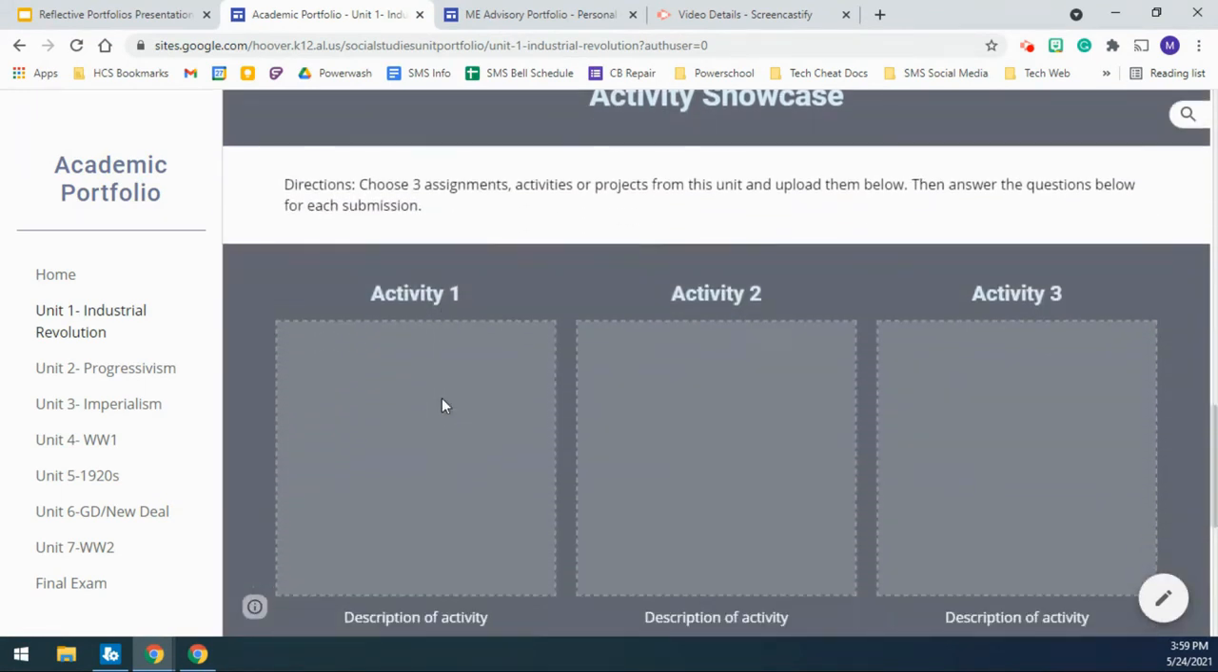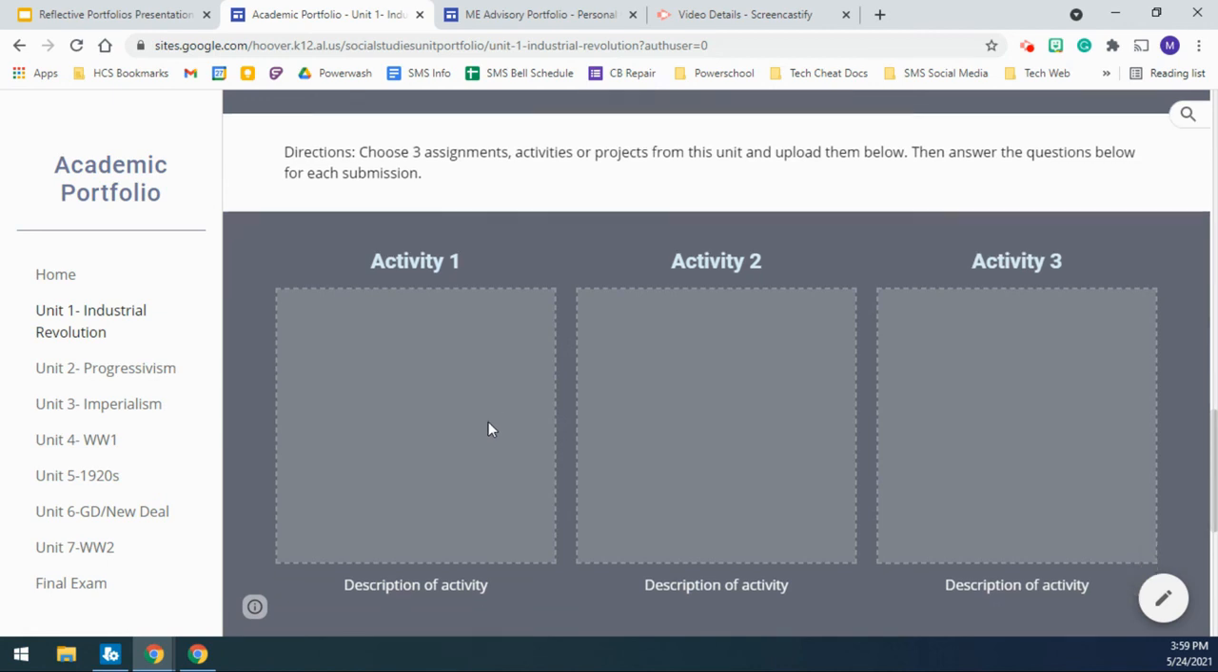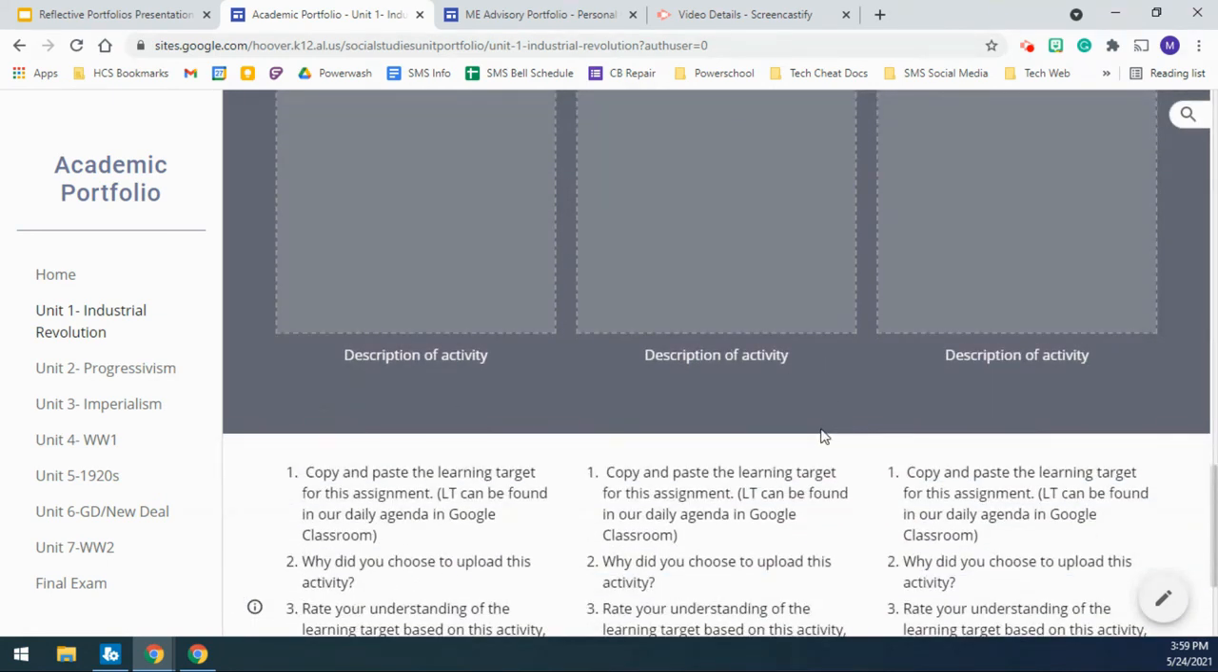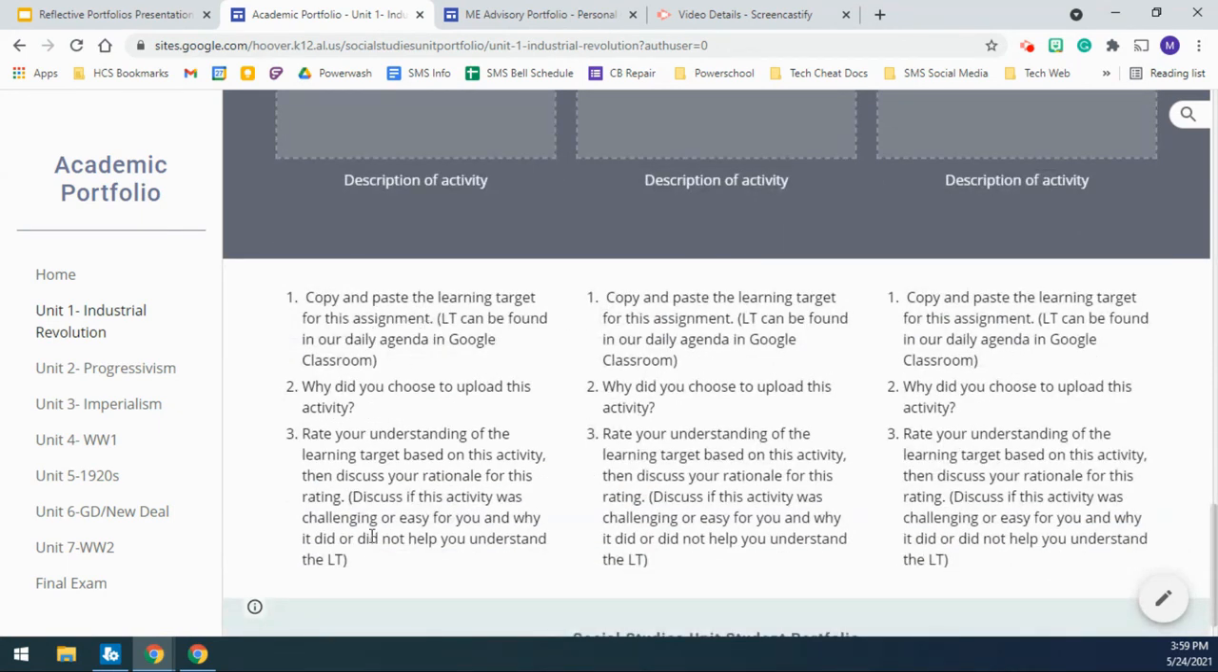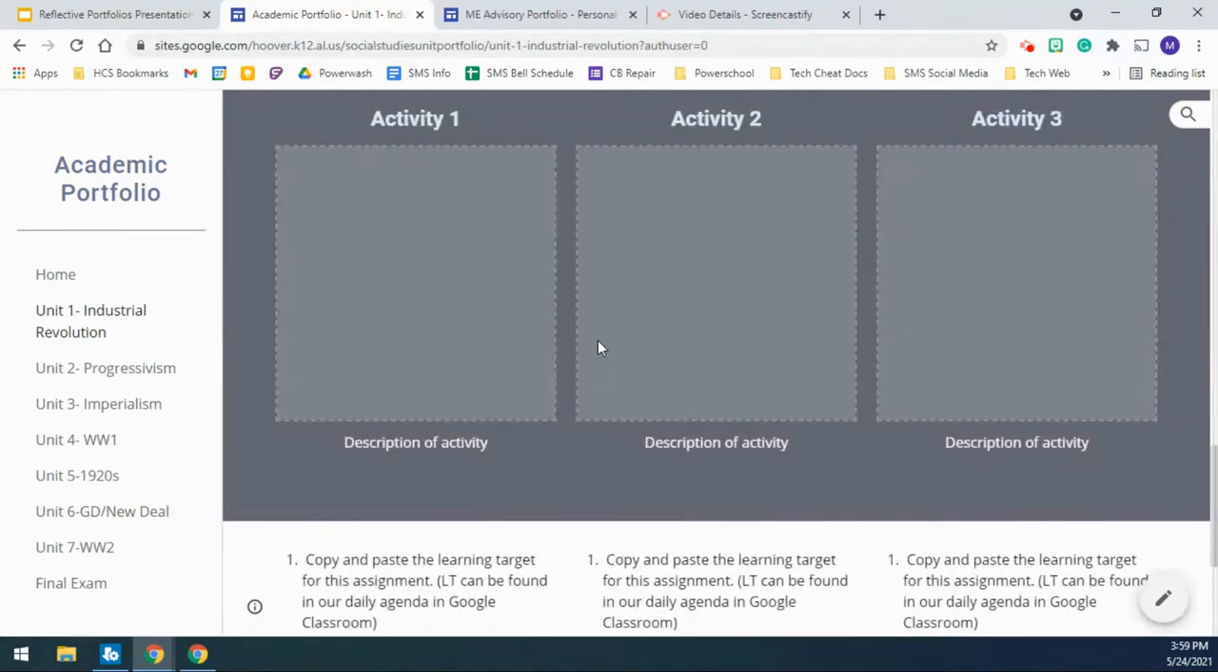In addition, I have my students upload 3 different activities from our unit. So these could include assignments, projects, various activities that we've done. So it could have been written work, it could be in-person work, it could also have been videos. And so they upload those activities and just give a short description of what those activities were. And then I have my students answer these 3 questions about each of those activities. So copying and pasting the learning target for that particular activity, why they chose to upload it, and then I want them to rate their understanding of the learning target based on this activity.